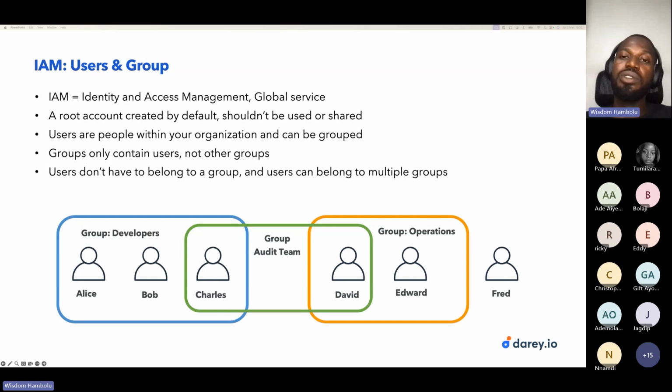So if you have many users that require similar permissions, instead of assigning permissions individually and duplicating effort, you can create one group, put multiple users in that group, and assign whatever permissions are needed by all those users to the group, right? Groups can only contain users, not other groups. You cannot add a group to a group.